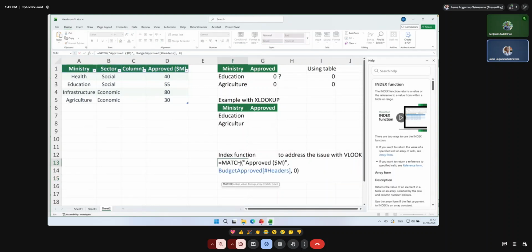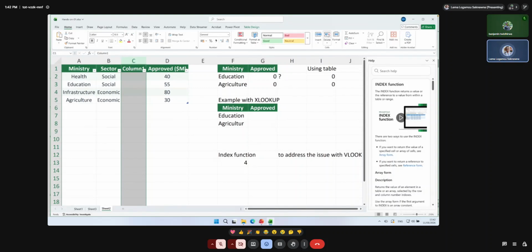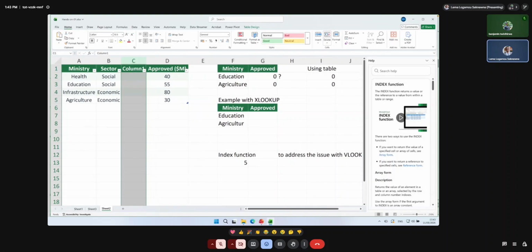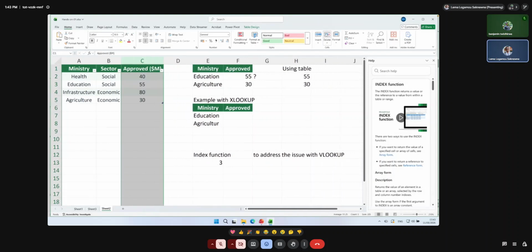So it is not the index function. Index function is for another thing. You use the match function, match where exactly you find approved on this range of header names, like column names, and we provide 0 as exact matching. So you see that now it is dynamically capturing the index of the column you are interested in. If you add, you see the index is changing. If you delete, it is adapting.